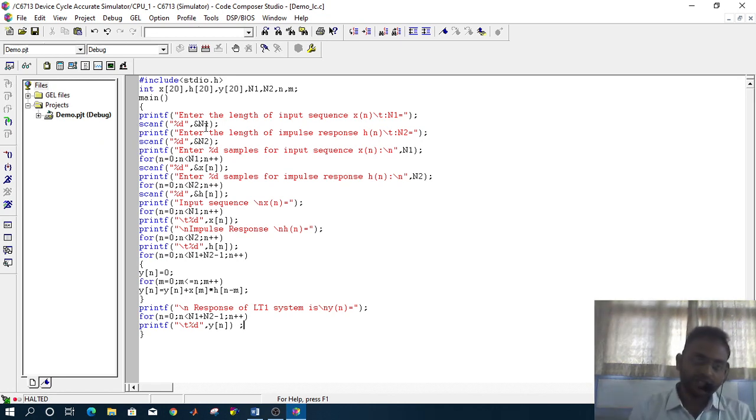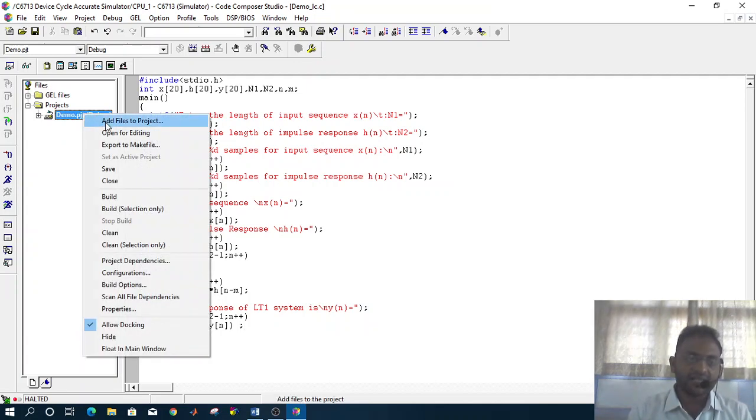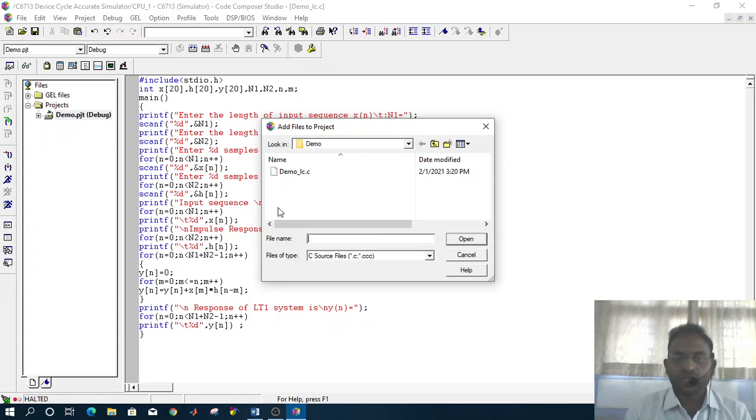But I need to add this code file to my project. For that I go here and right click, and you can see the list of options there. I can go to add files to the project. So, add files to the project.